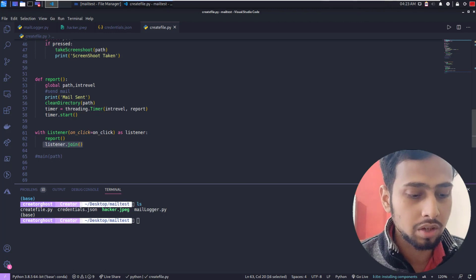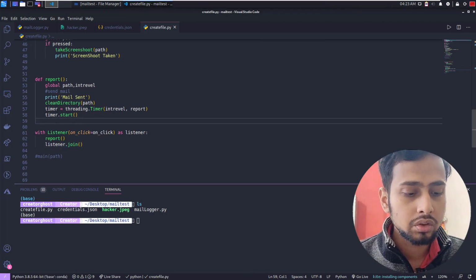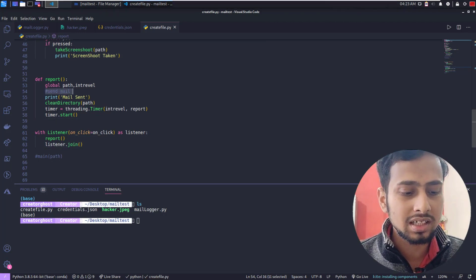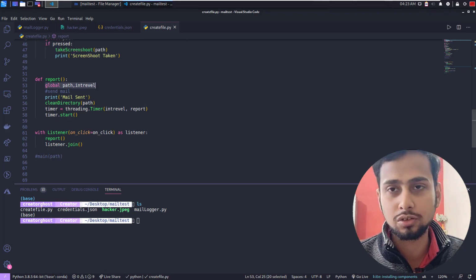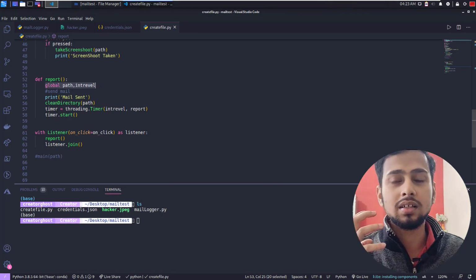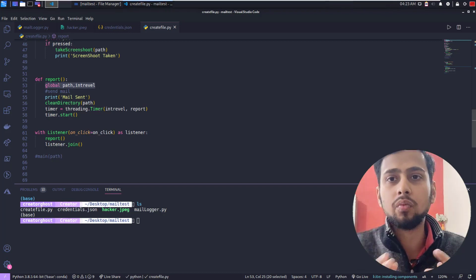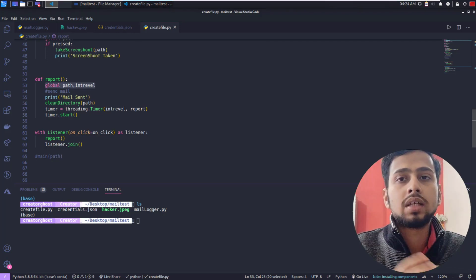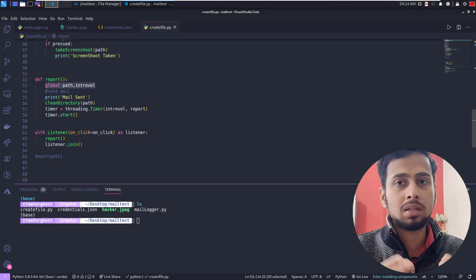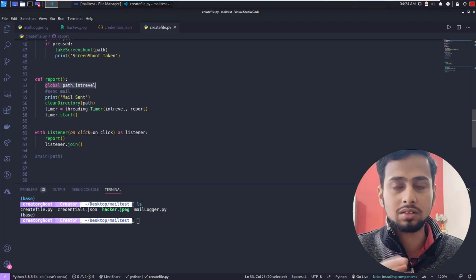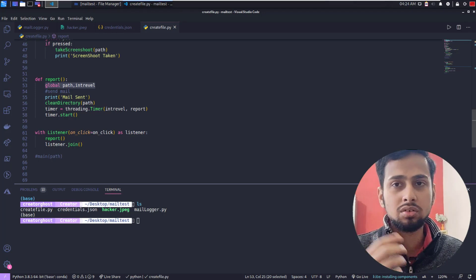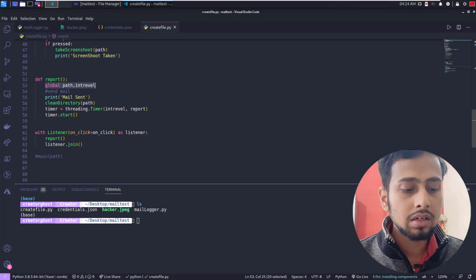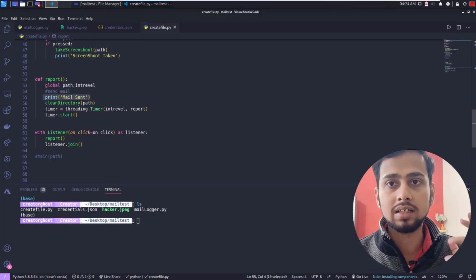Before moving forward, let's see this report function. In the report function, till now we have just declared some global variables like path and interval. Path, as we already know, is the path of the screenshot folder. The interval is, let's say you want to get the mail after every 10 or 20 minutes. That is how much time you want between mails being sent to you. It is preferred that you keep it somewhere around 5 to 10 minutes, so you can have more and more data.